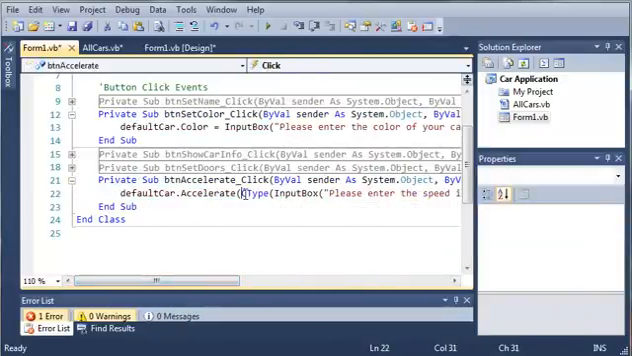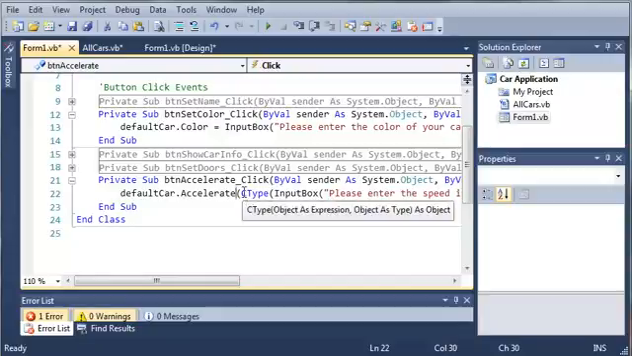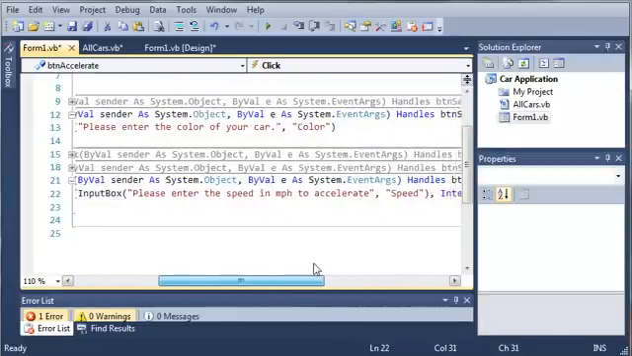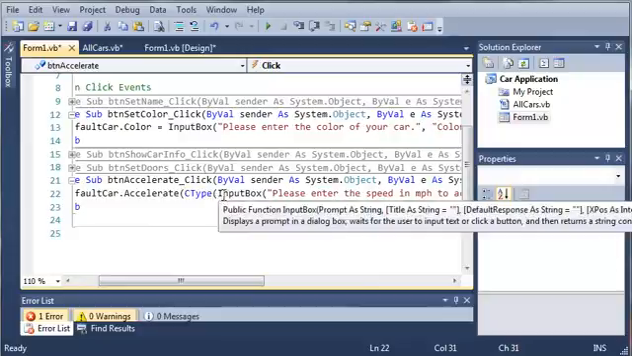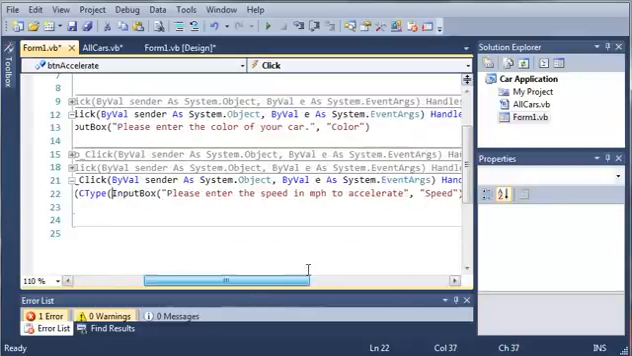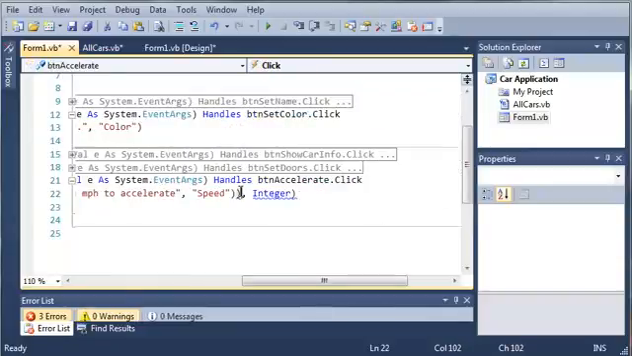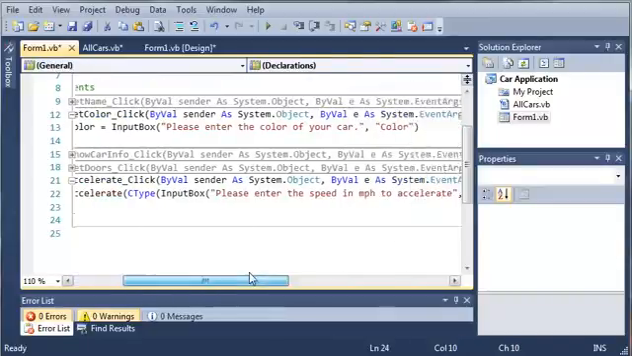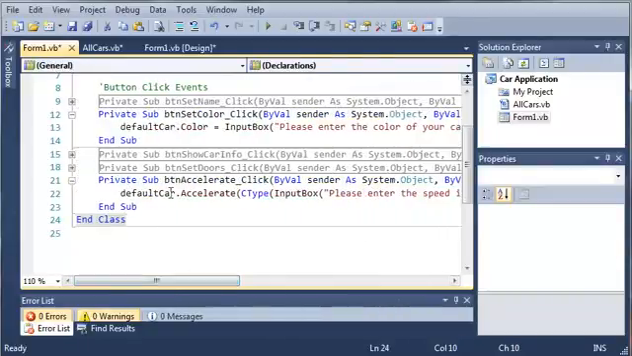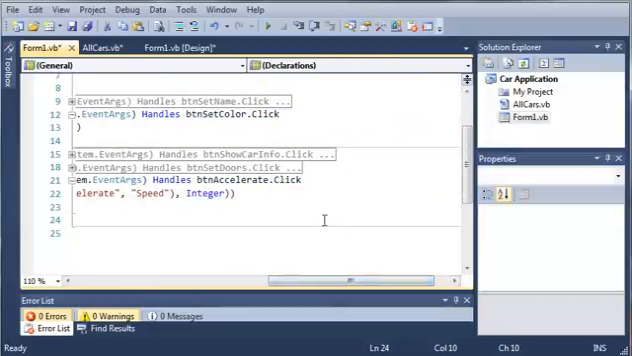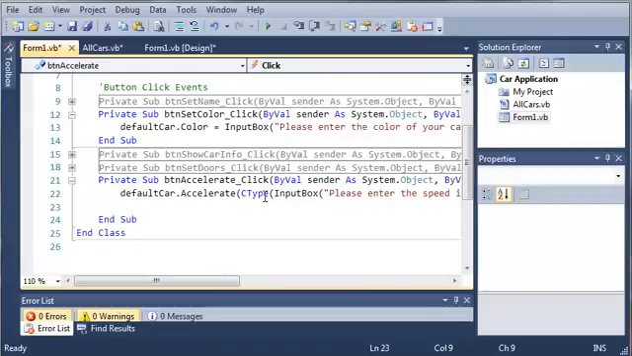Now we just need to make sure that all of our parentheses line up. So we've got one there, and we've got another one right here. We're going to have to put, let's see, I think one right there. Or not, let's put one right there. Okay, so now that we've called accelerate, let's go ahead and show the car info.